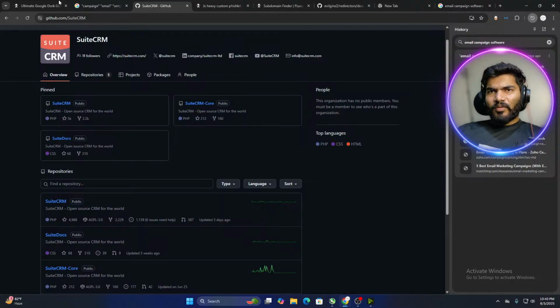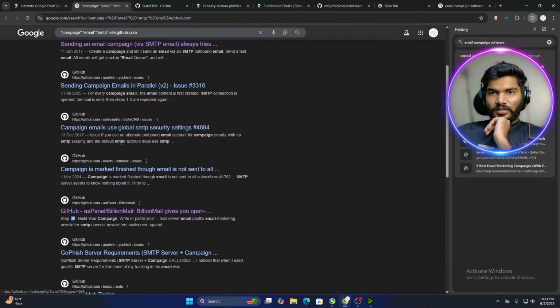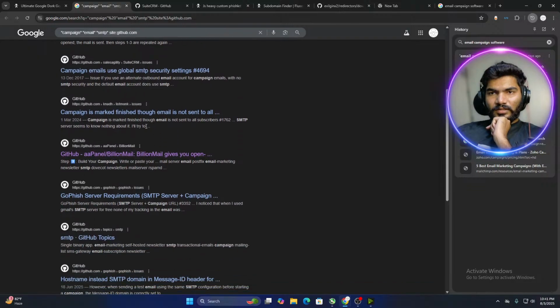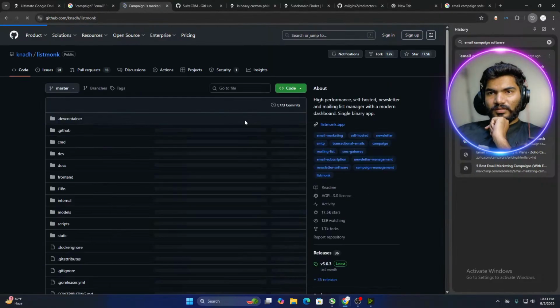It's a CRM full package. Okay, I don't recommend CRMs usually. Sending campaign emails in parallel. Gophish, okay, it's there in the result. Then sales agility is there. Then what is this KNADH? Is it a new tool or something?